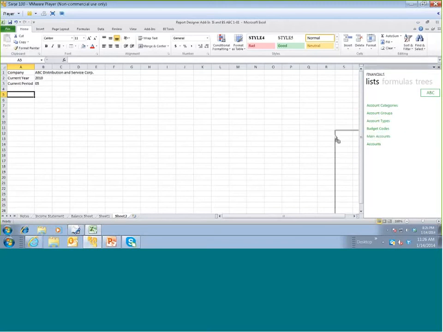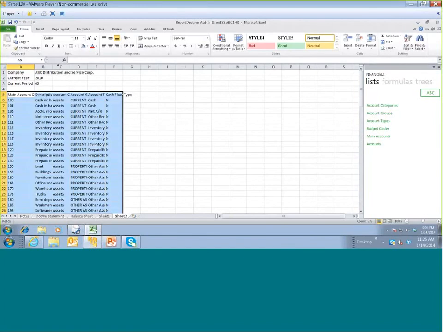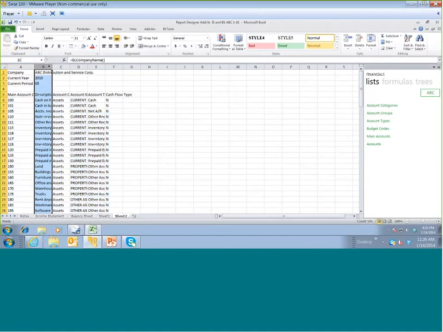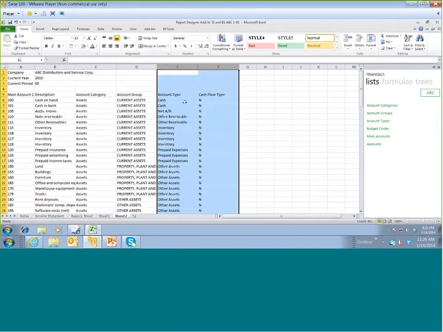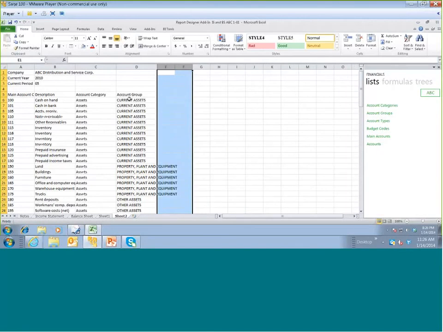I'm going to drag in now my main accounts again. I'll open them up again just a little bit so you can see them. Now, in doing the balance sheet, I don't need these two. I don't need the list for the account type and the cash flow type, because those are for our cash flow. But I do need the account category and the account group, and you'll see why in just a minute.